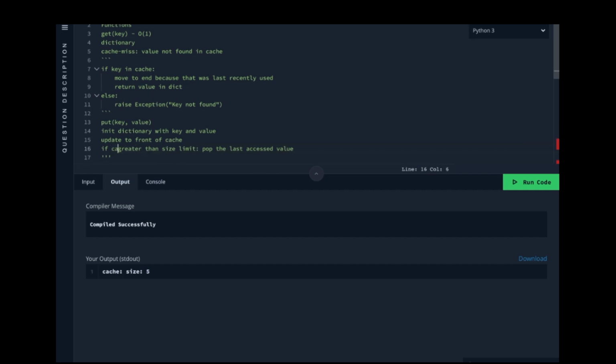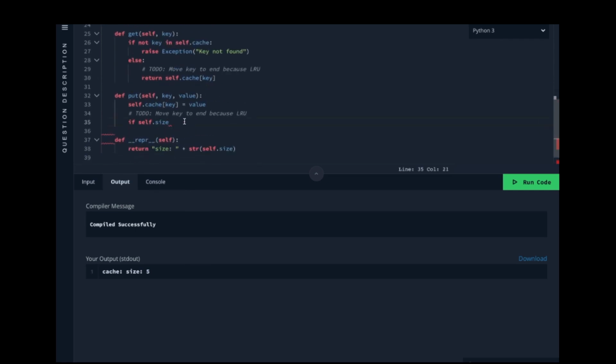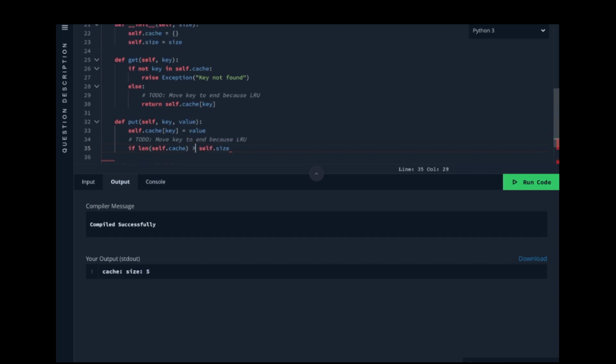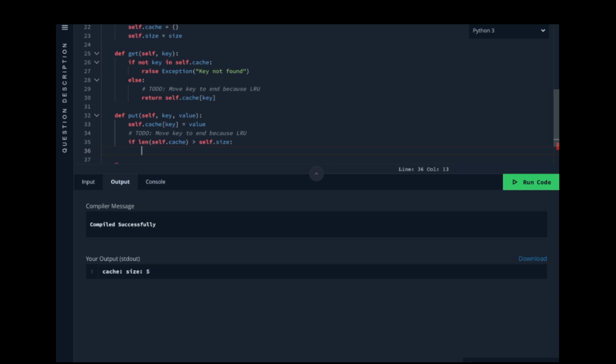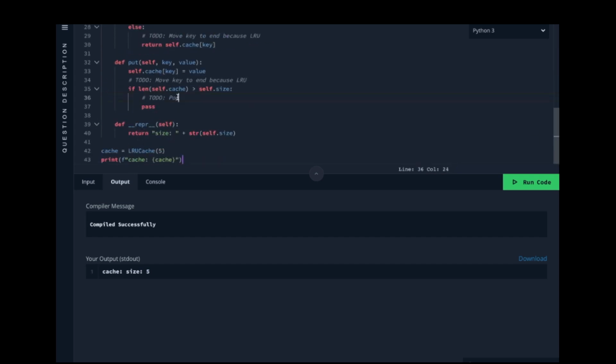Oh, so if cache is greater than size limit, and I have the cache right here. So self.cache, let's say length. This should be the keys by default, so I don't need to check stuff like cache keys. If that is greater than self.size, and I'll add that in. So I want to remove. Okay, so there's a pop least recently used value. So least access value.